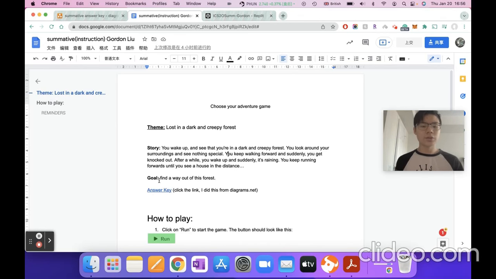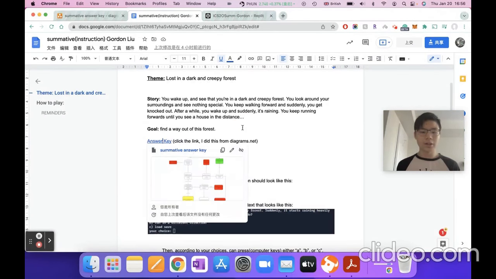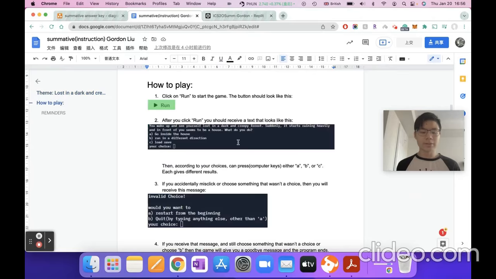And your goal is to find a way out of this forest. And this is the answer key up here if you ever get lost. I did this from diagrams.net.